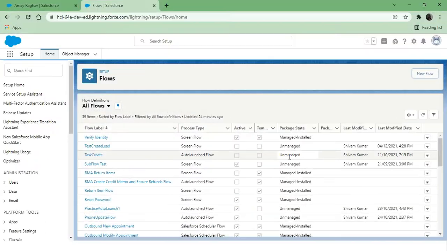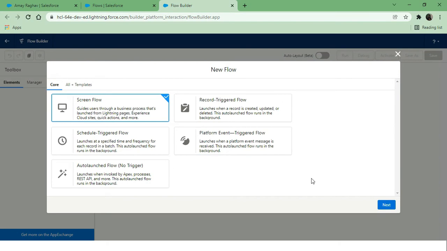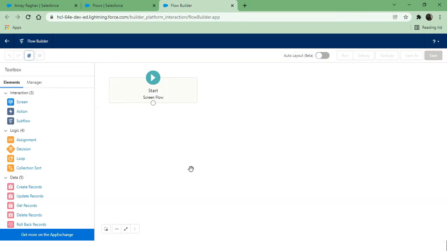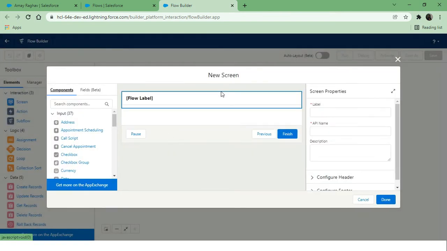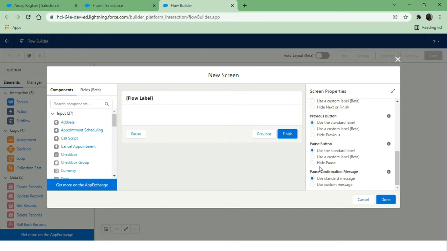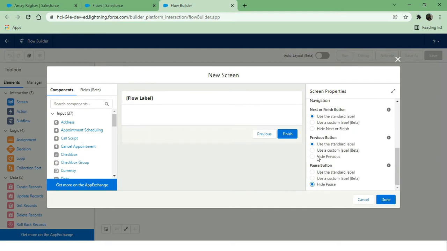Let's create a new flow. ScreenFlow, freeform. Yeah, so this is our ScreenFlow canvas, the flow builder. Now what we are going to do is, first we are going to drag and drop a screen and give it the name screen1, right? And now we don't need these pause and previous buttons. We only need this finish button, right? Okay, great. Now we can move on.